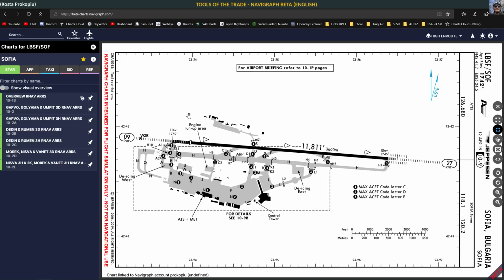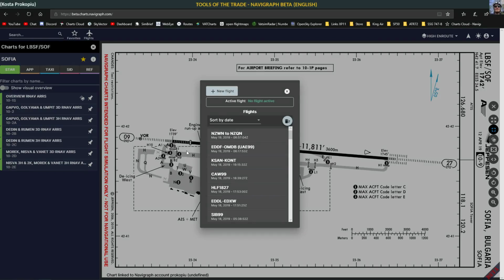Okay, so now let's have a look at flights. Flights existed in the old application as well. You can see here, you can save flights, and they show up then here. I have quite a few. I have some of the World Flight 2018, all the flights. I also have some test flights that I did. There's one thing. If you created the flight in the current Navigraph Charts version, and you open it in this one here, they disappear from the current one.